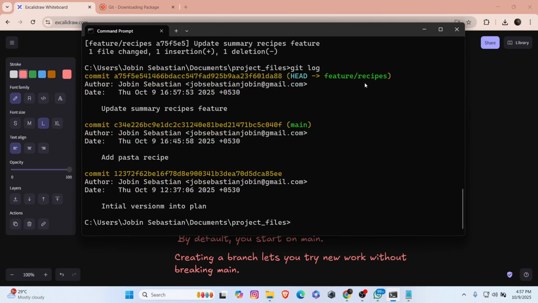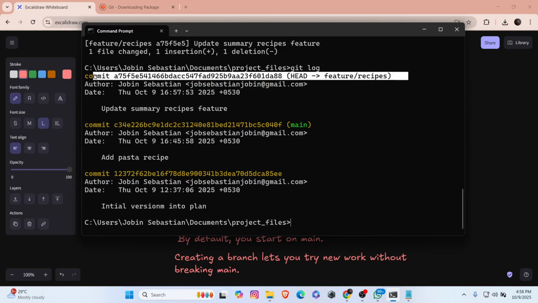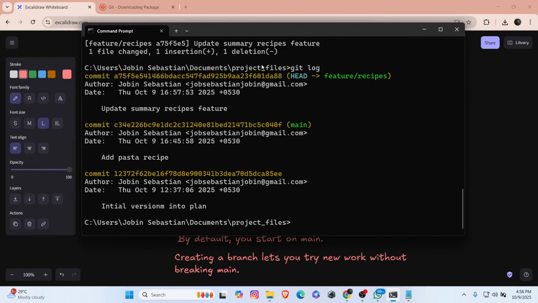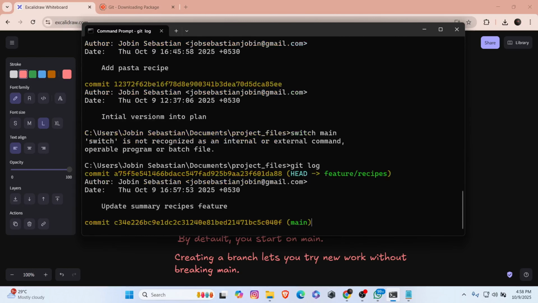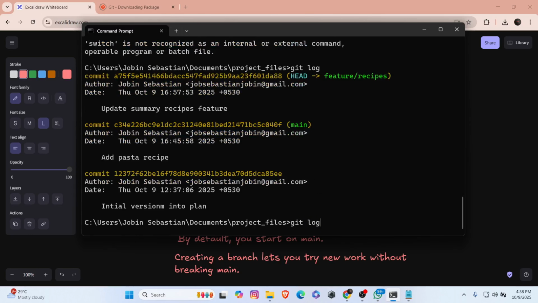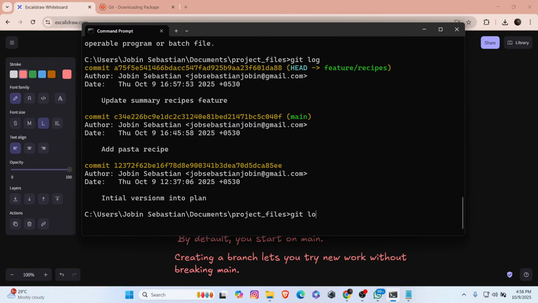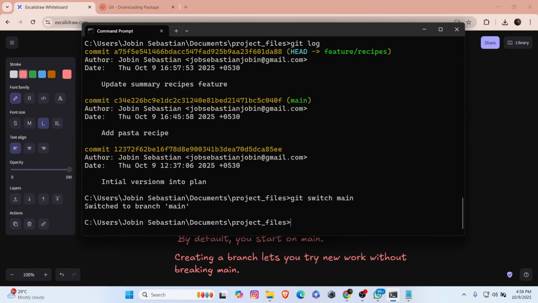Now you can see the latest, your HEAD is pointing to the feature branch because right now you are in that feature branch, and you have a commit, and you already have one other commit. If you switch to main, and you can check the log actually, and you want to switch to git switch main. Actually I forgot to add.